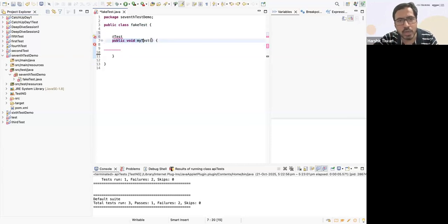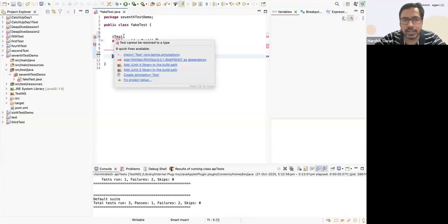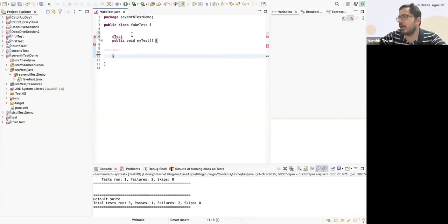Just see if you have this public void my test. This should be there. This is the function, and it should have its own curly brace open and curly brace closing. Above that, you should have this @test. So add this @test above that, and then hover over it. Okay, makes sense.